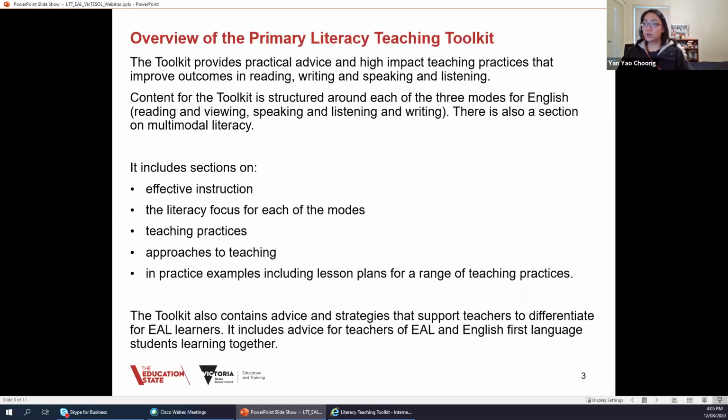There are teaching practices, approaches to teaching, and in-practice examples, which include lesson plans for a range of teaching practices. So the lesson plans that you will see in the toolkit, they include links to the English curriculum. And since 2019, the primary toolkit also contains advice and strategies that support teachers to differentiate for EAL learners. It includes advice for teachers of EAL and English first language students learning together.